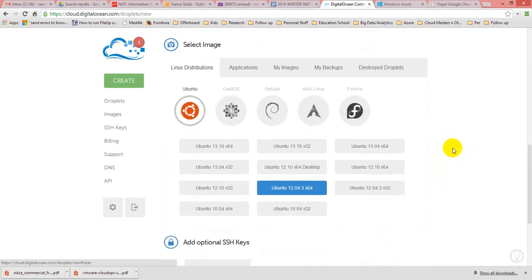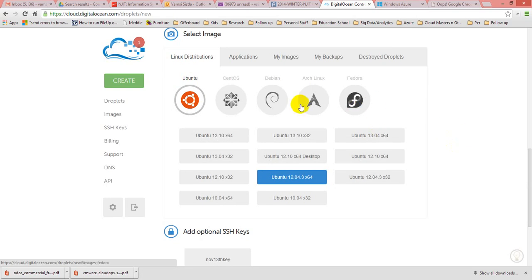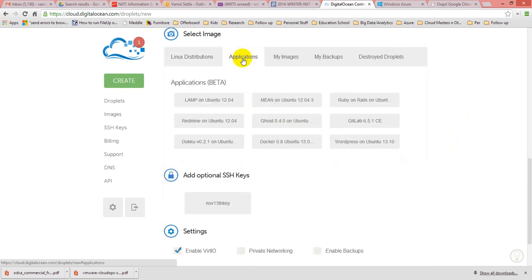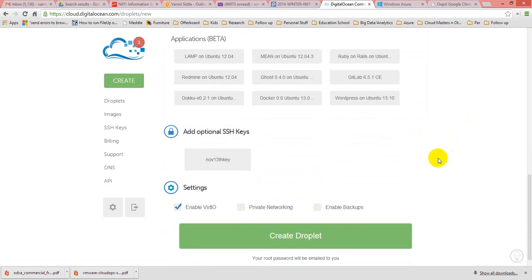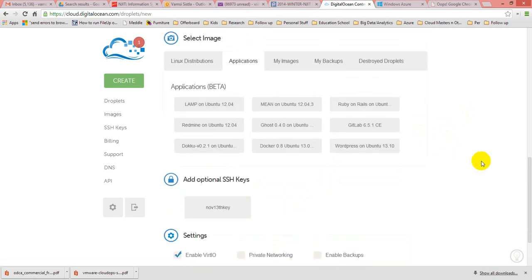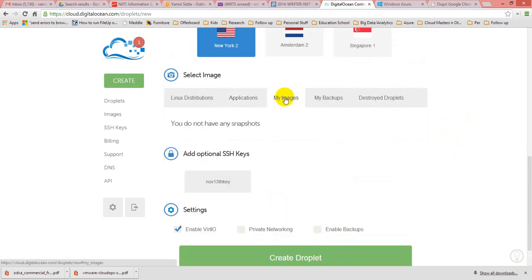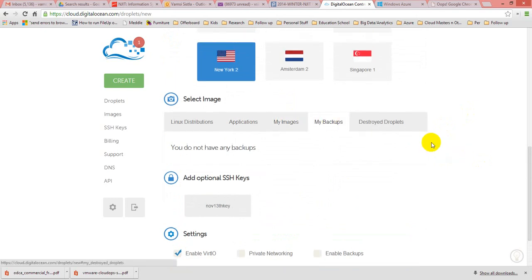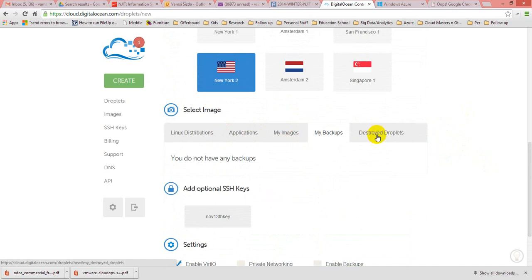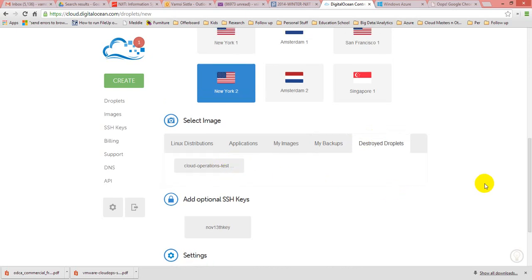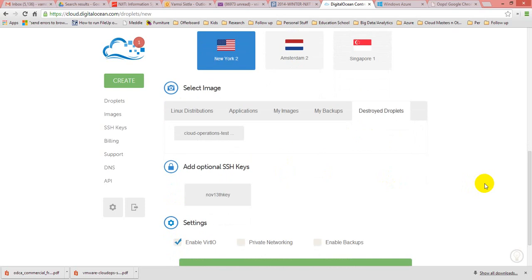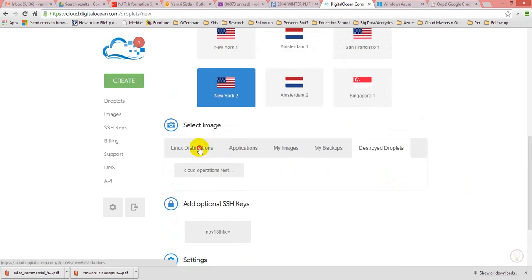Here we also are given a set of operating systems that we can choose from, and you can also set up your SSH keys, and if you have existing images, you could use them as part of your instance creation. If you have any backups, you could use those, or you can also go into your destroyed droplets. In fact, in the past I've created a similar droplet, so it's giving me an option to create a new droplet based on that destroyed droplet version, which is pretty interesting.